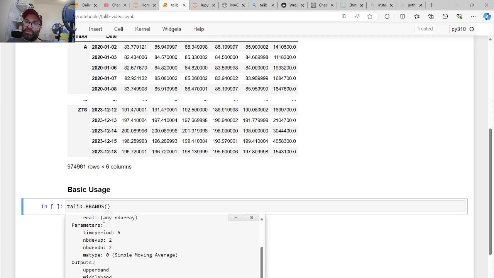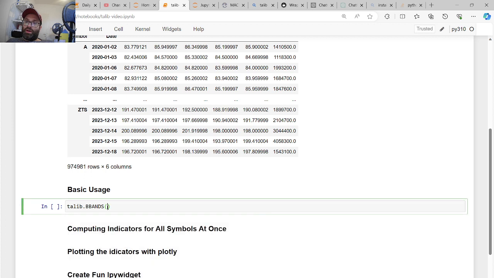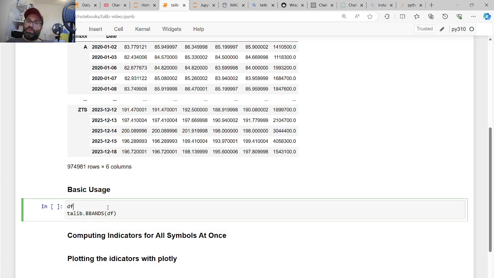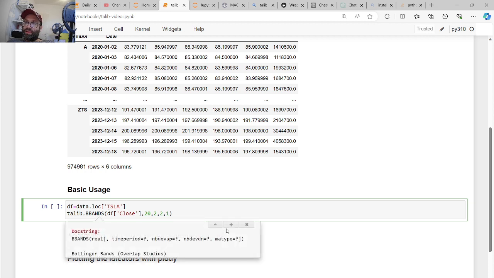Okay, so why don't we do something like this? First of all, we'll make a data frame just with one symbol. So we'll do data.loc Tesla, just Tesla, because this is just the basic usage. So data frame, we want the closing price, and then we want, let's do time period 20 day, and we'll do 2 standard deviations for the up, 2 for the down, and 1 is exponential weighted moving average. And what does this return?